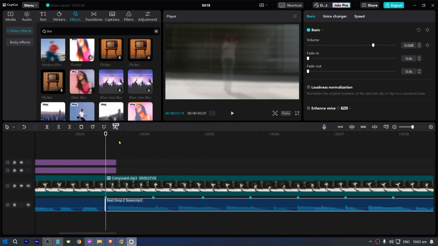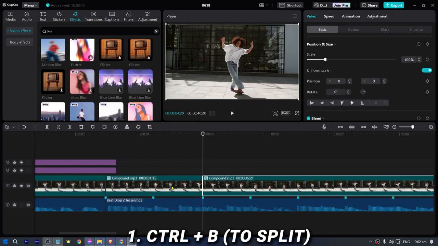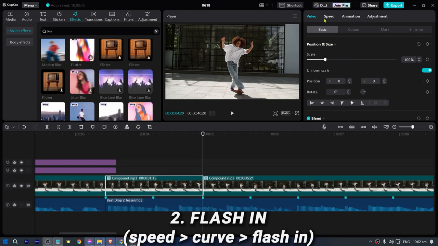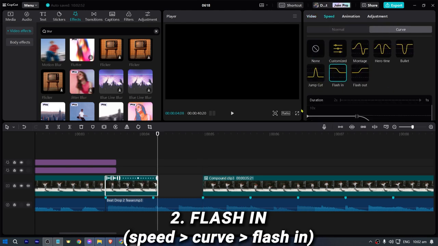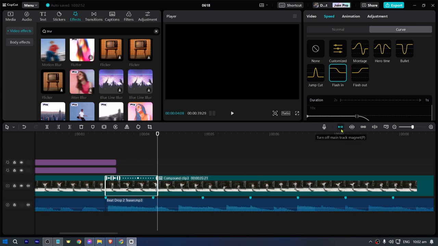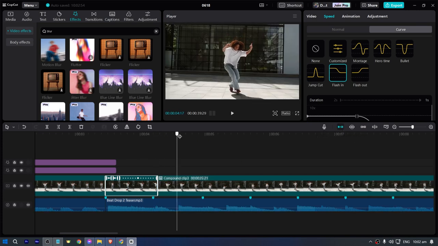So basically what I want to do is just cut this one according to the beats, just like so. Click this, and then we're going to hit the speed. For the curve, we're going to go ahead and choose flash in. So we're going to go ahead and click this one so that it automatically adjusts. And basically that's the only thing that we are going to do throughout the video.